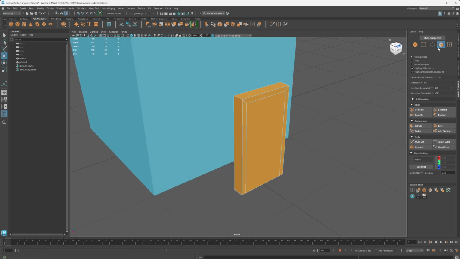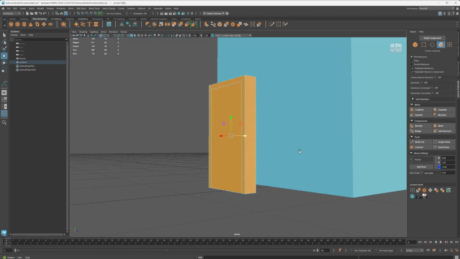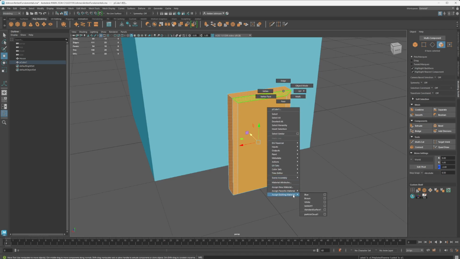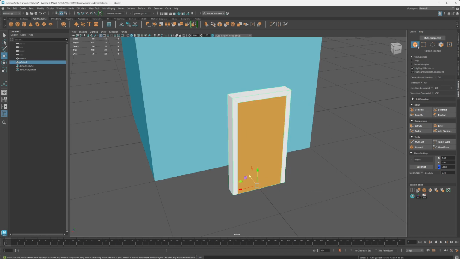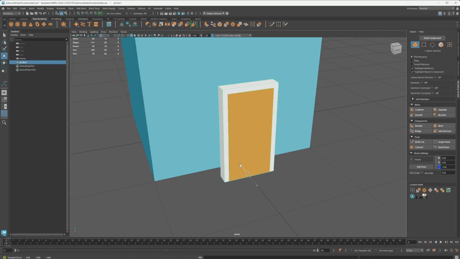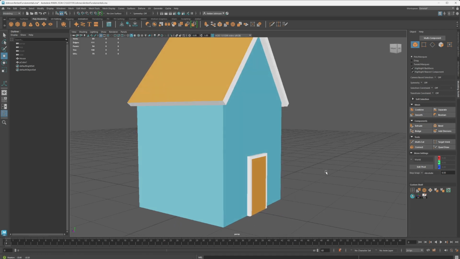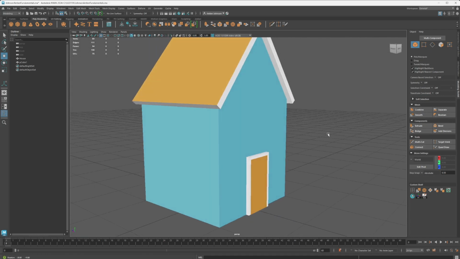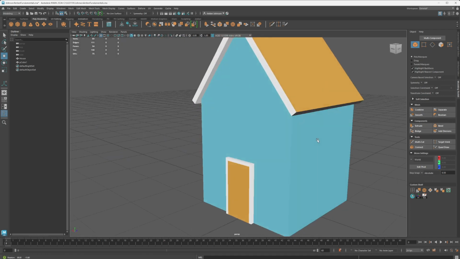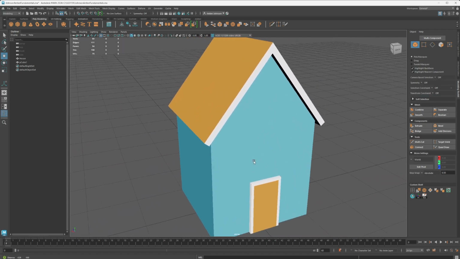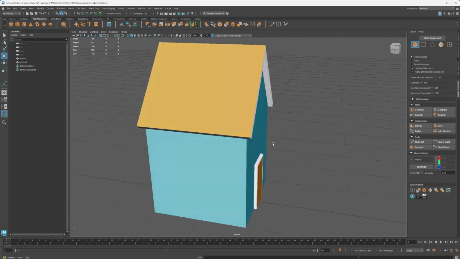We can then go in and select these ones and expand my selection and assign these white. We can then push this in, and now we have a cute little door. We can do the same thing if we wanted to make windows, but for the sake of time, I'm not going to add windows to this. I think this will be good enough.